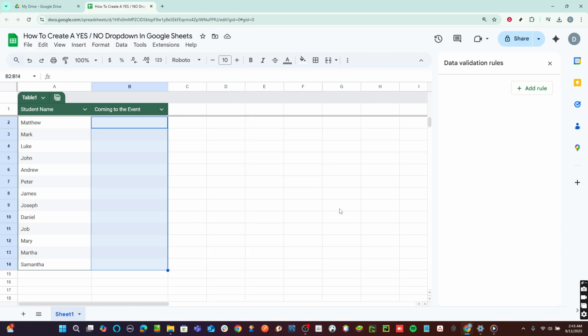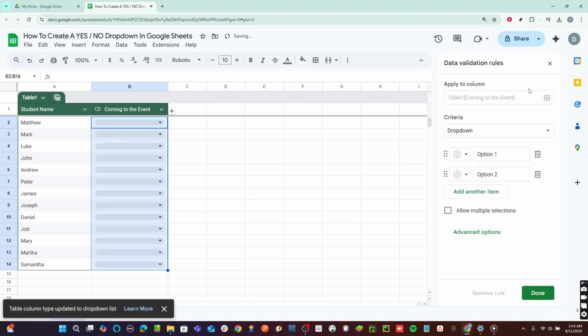On this new screen, look for an option to add rule and select it. Adding a rule is crucial here because it will allow you to specify the entries you want in your drop-down list. Now you will need to specify the options for your drop-down. For option 1, type Yes. Then add another option and type No for the second choice. This is how you define what selections users can choose from in your drop-down list.